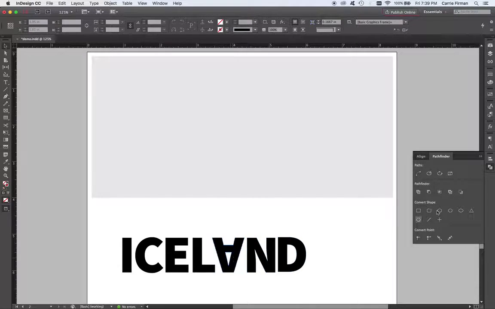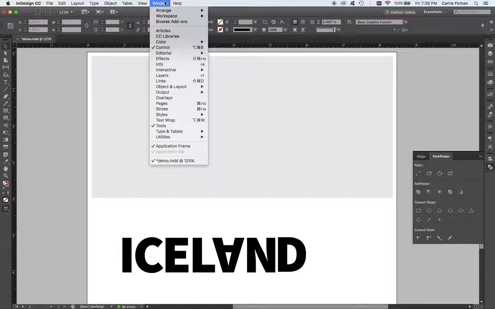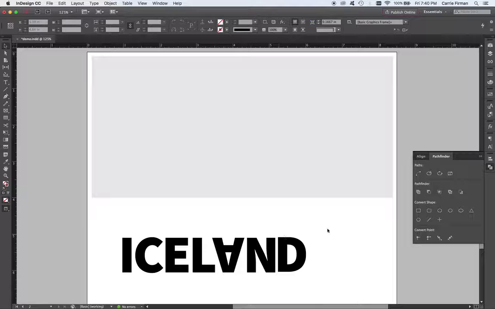Now, using the Minus Front Pathfinder, if you don't have your Pathfinder window, in InDesign you can go to the Window menu, and it's hiding under Object and Layout. In Illustrator, it's just right there under the Window menu. It just says Pathfinder. So that's how you grab that window.